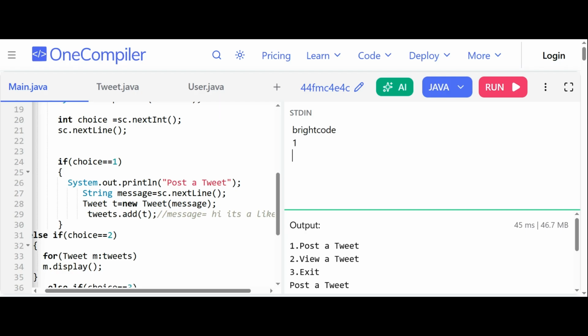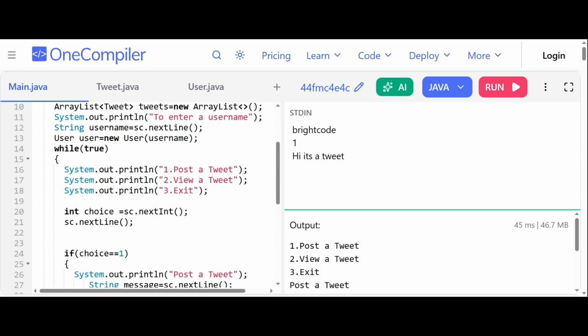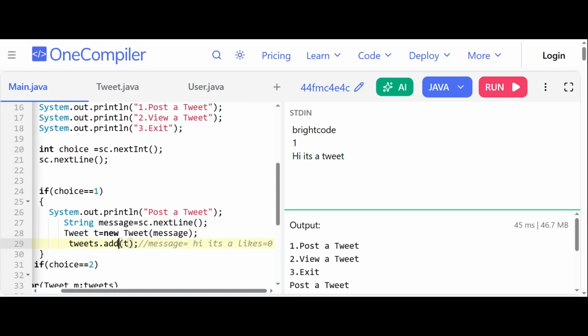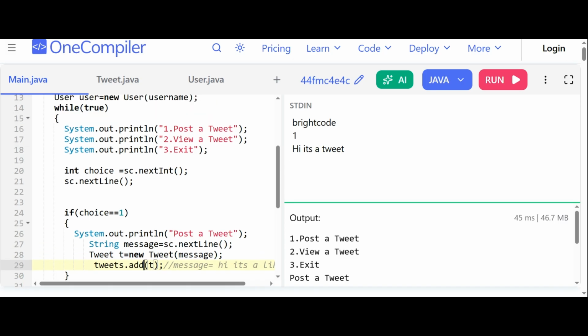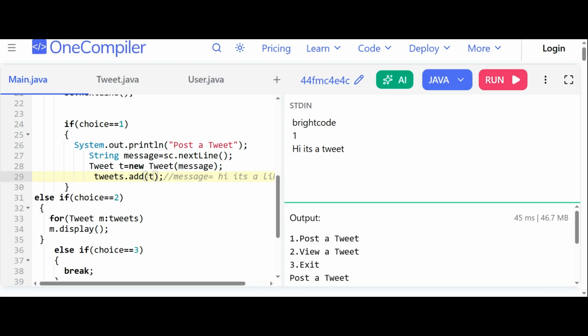It's going to say post a tweet, so I'm going to post a tweet. Hi, it's a tweet. Then it's going to create an object and add it to the array list of objects. So it's going to have my message as well as my likes. Later on, it's going to again ask me whether I want to post a tweet, view a tweet, or exit. Let's post another tweet as well.